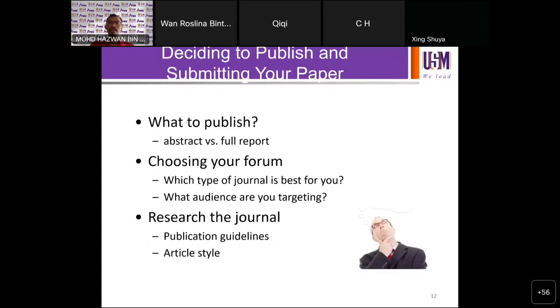And some of the deciding factors in submitting your paper: what kinds of things you want to publish, whether it's going to be a complete research or just a very preliminary work, maybe a short communication or something like that. But more or less, I guess we as researchers want to publish a complete, full-length article rather than a short communication or just a proceeding, abstract or whatsoever.